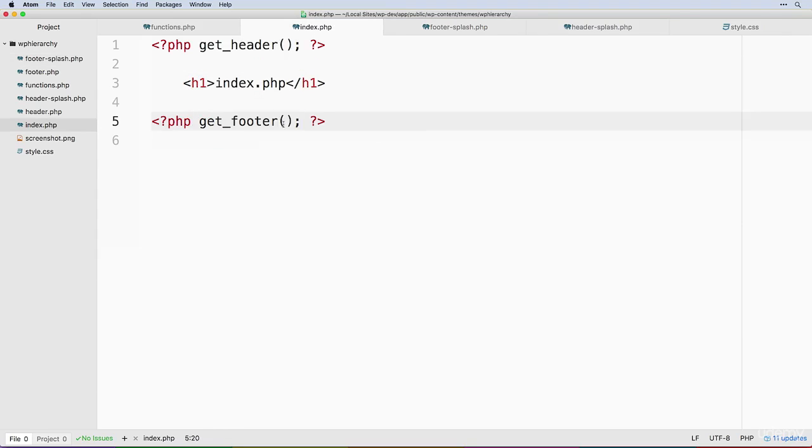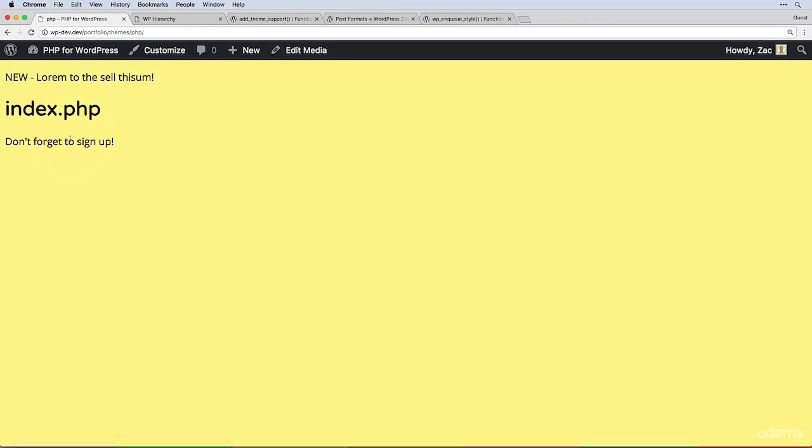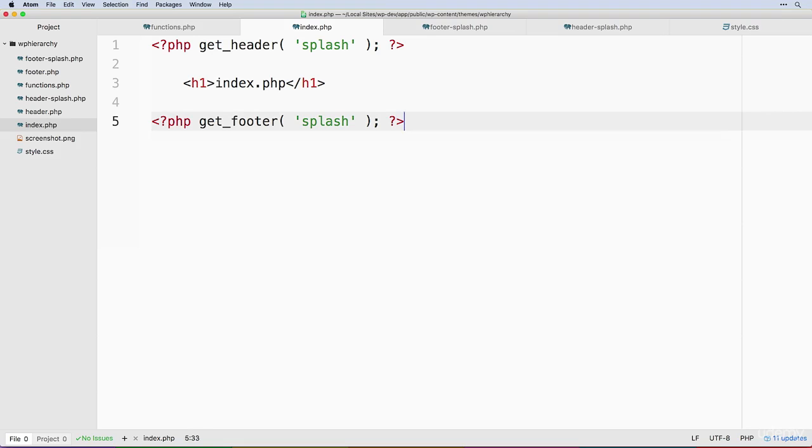Now, in our index, all we would have to do to load that is, let's just say splash and splash. And so now if we load our site, we could see we've got the special message at the top, and the special message at the bottom. And so that's how our footer is going to work. It's pretty basic. And there is a lot more that we could flesh out to this. And in another lesson or two, we are going to start adding in some more markup to make our page look how we really want to.